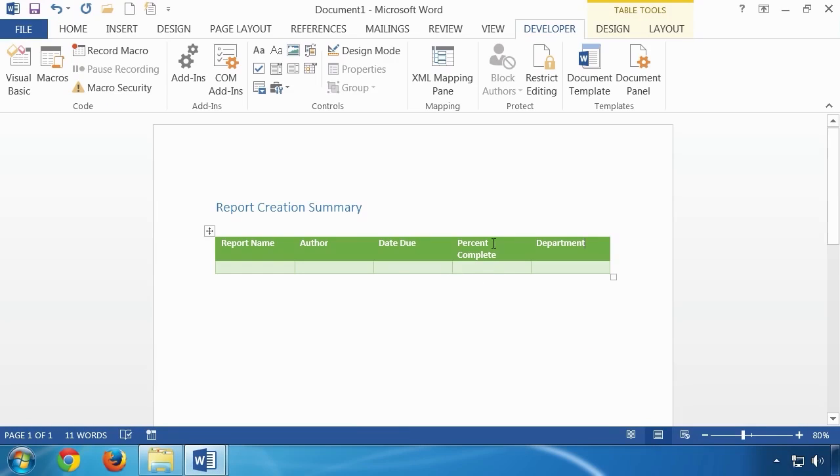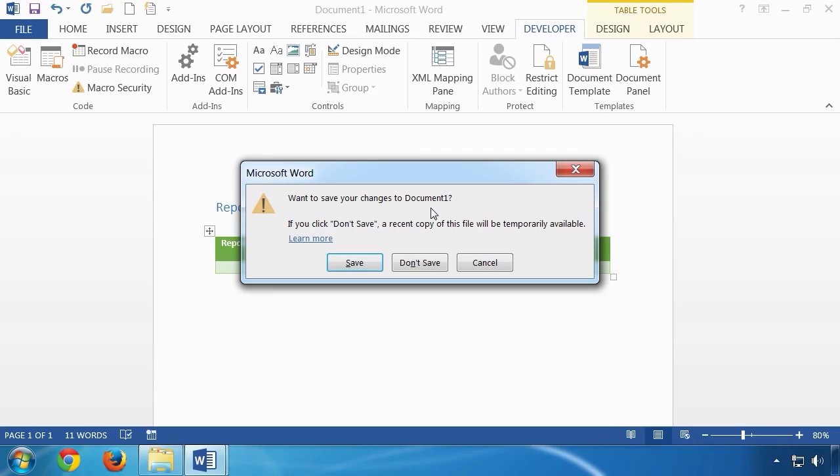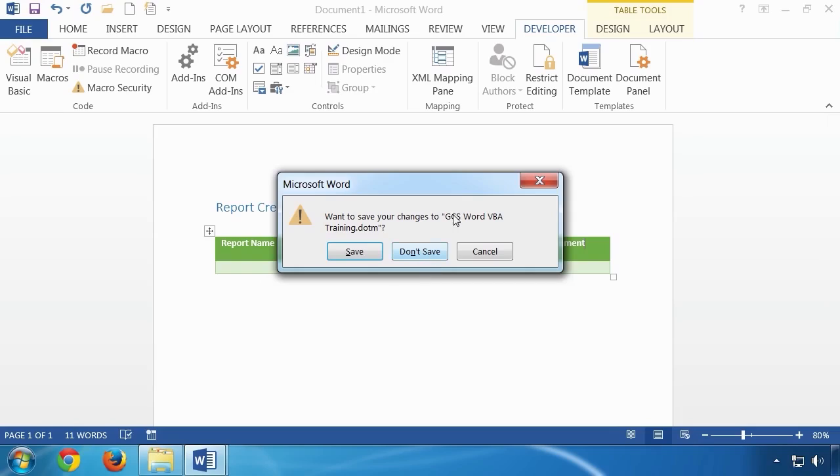Under normal circumstances, I would always advise, of course, that you save everything you do. But on this occasion, let's abandon document 1. So do you want to save your changes to document 1? No, we don't. But then it's going to ask us if we want to save our changes to the Word VBA training template, and this time we click on Save.